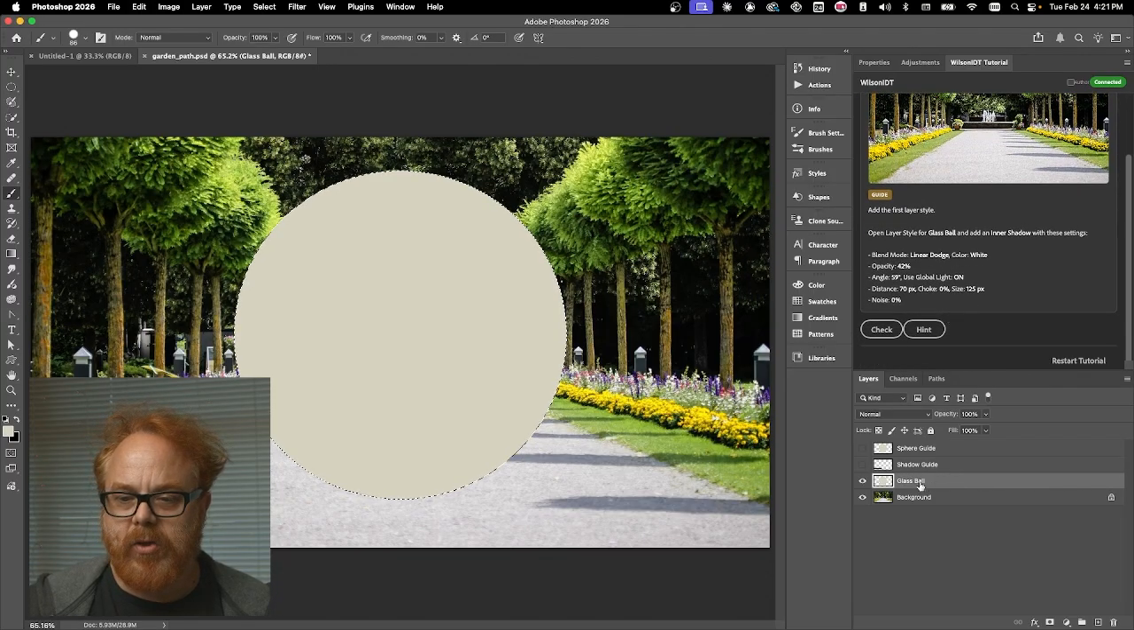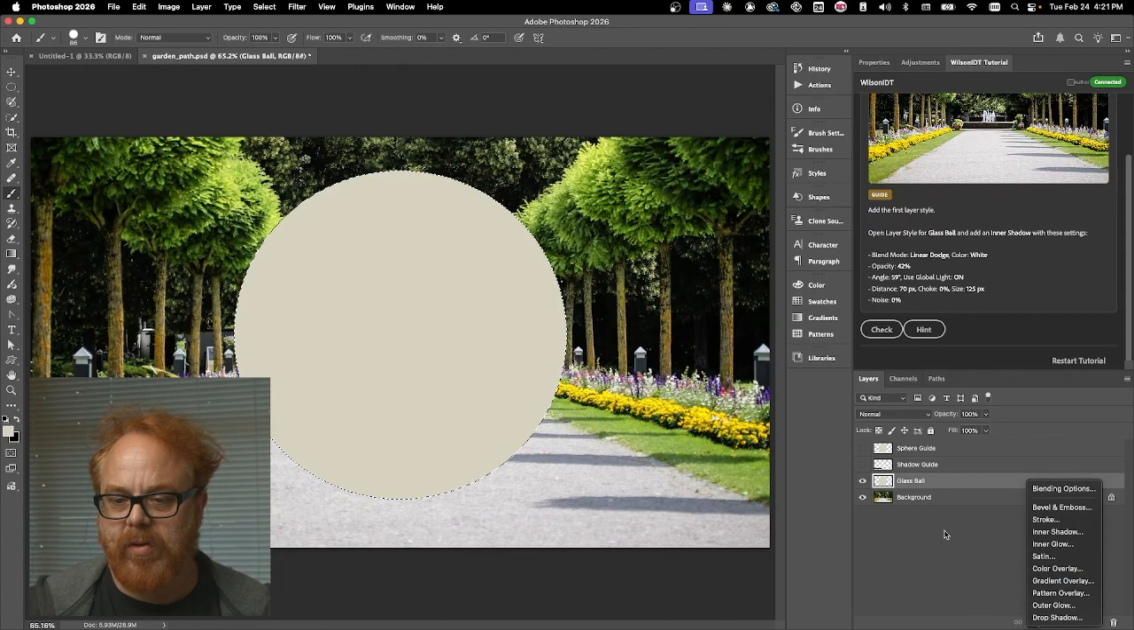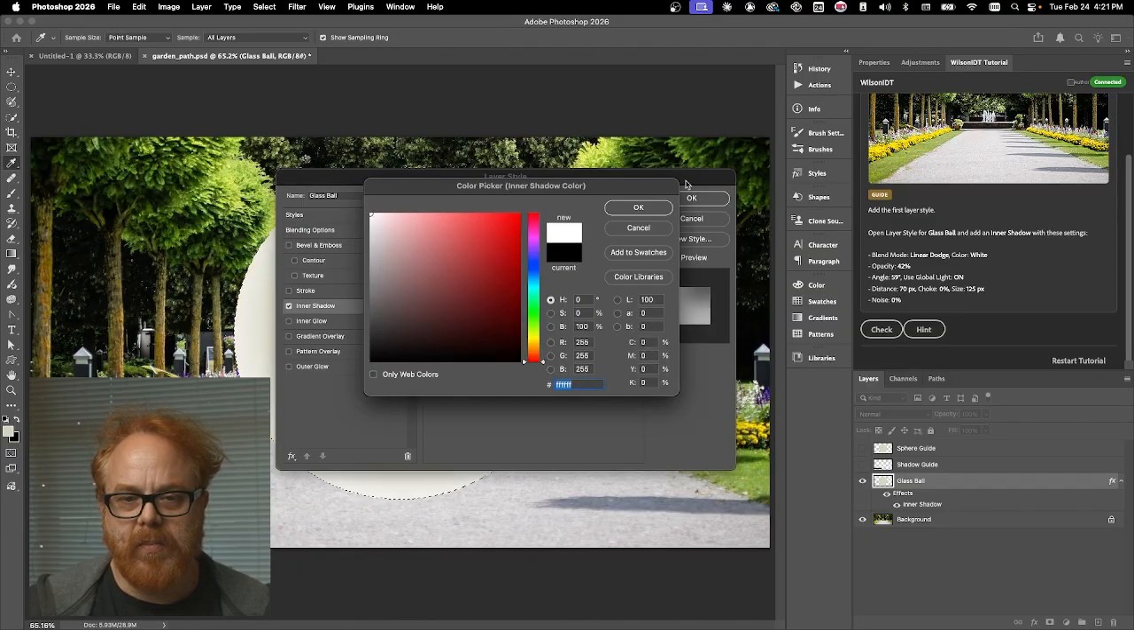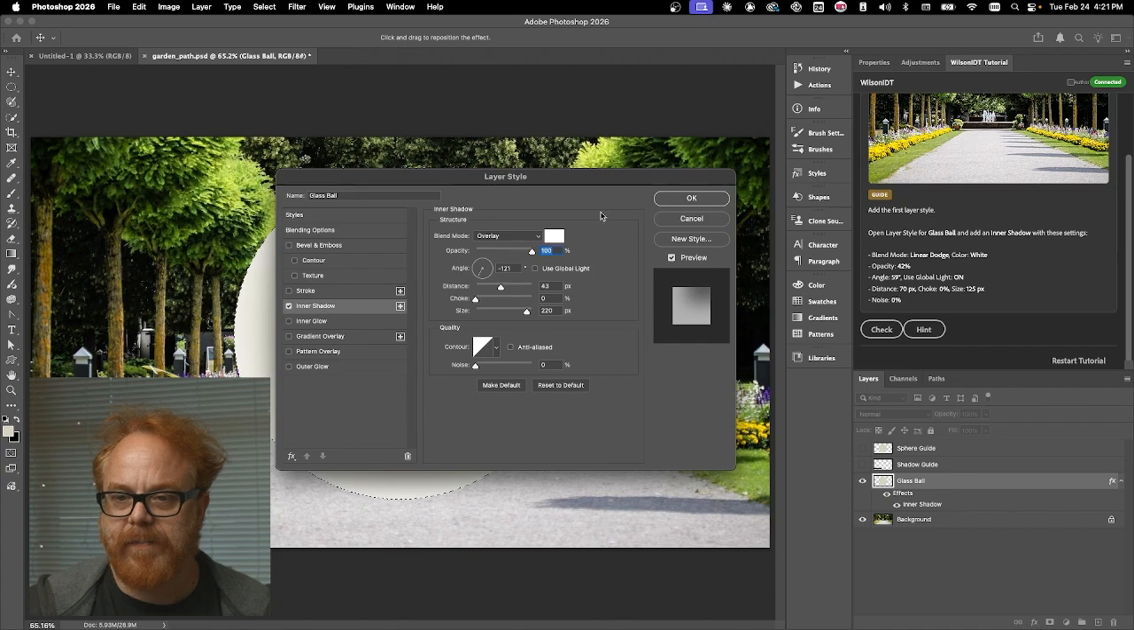Now we're going to add an inner shadow to this. You can do that by grabbing the effects inner shadow, or you can double click that. Let's just use this. And then we just follow the instructions that are right here. I could automate this, but we don't want to completely eliminate cognitive load, right?